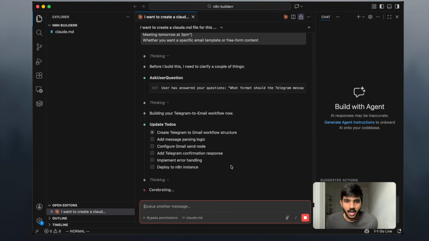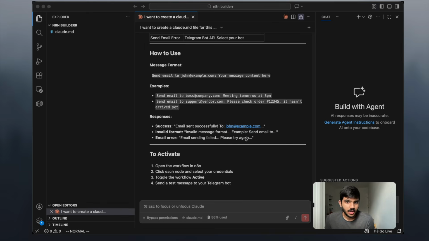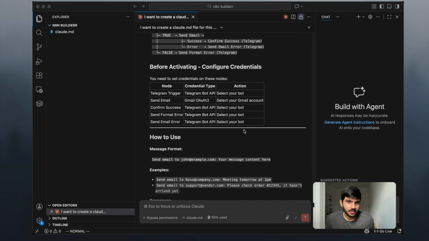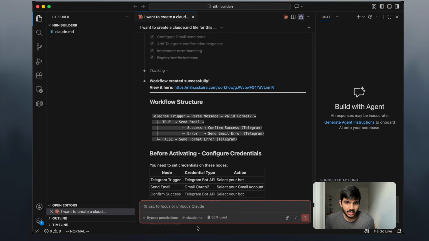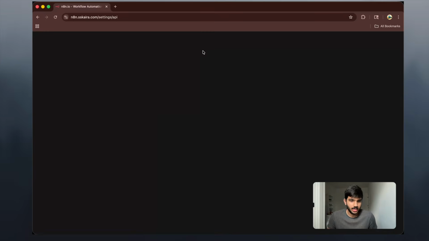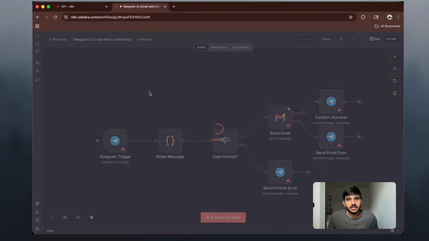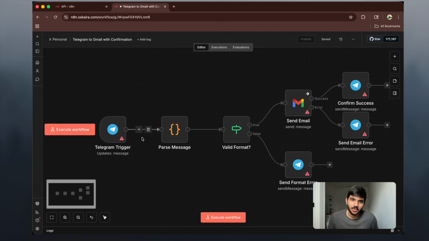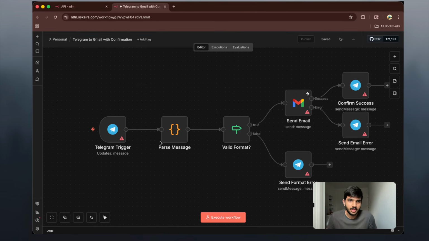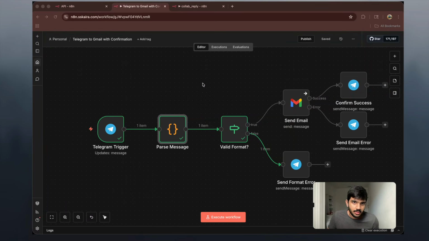Let's wait until it builds. So now, as you can see, our workflow is built successfully and it gave us the direct link. Let's copy the link and paste it here. As you can see, it successfully built the workflow. Now the thing is, we just need to connect the credentials and we'll be good to go. Let me connect my credentials and I'll be right back. Okay, I've connected the credentials.